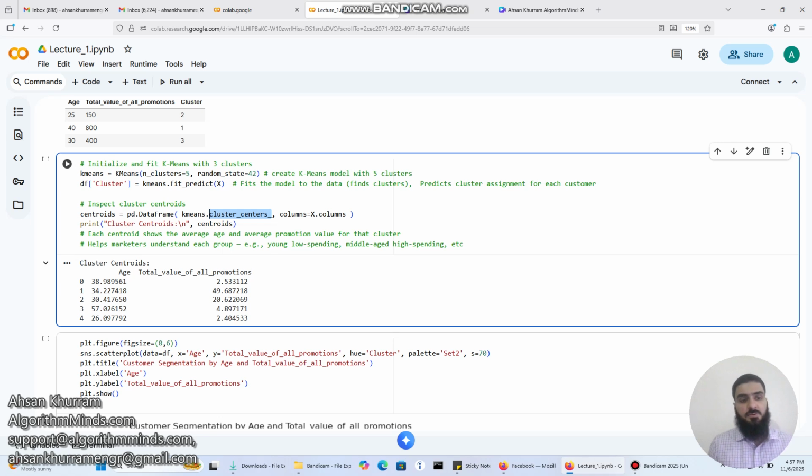So we say that there is a customer segment that has an associated age value of 38, and a total value of all promotions of 2.5. Later we take this information, create a filter around this age group and this total value of all promotions, and we would like to see its profit.